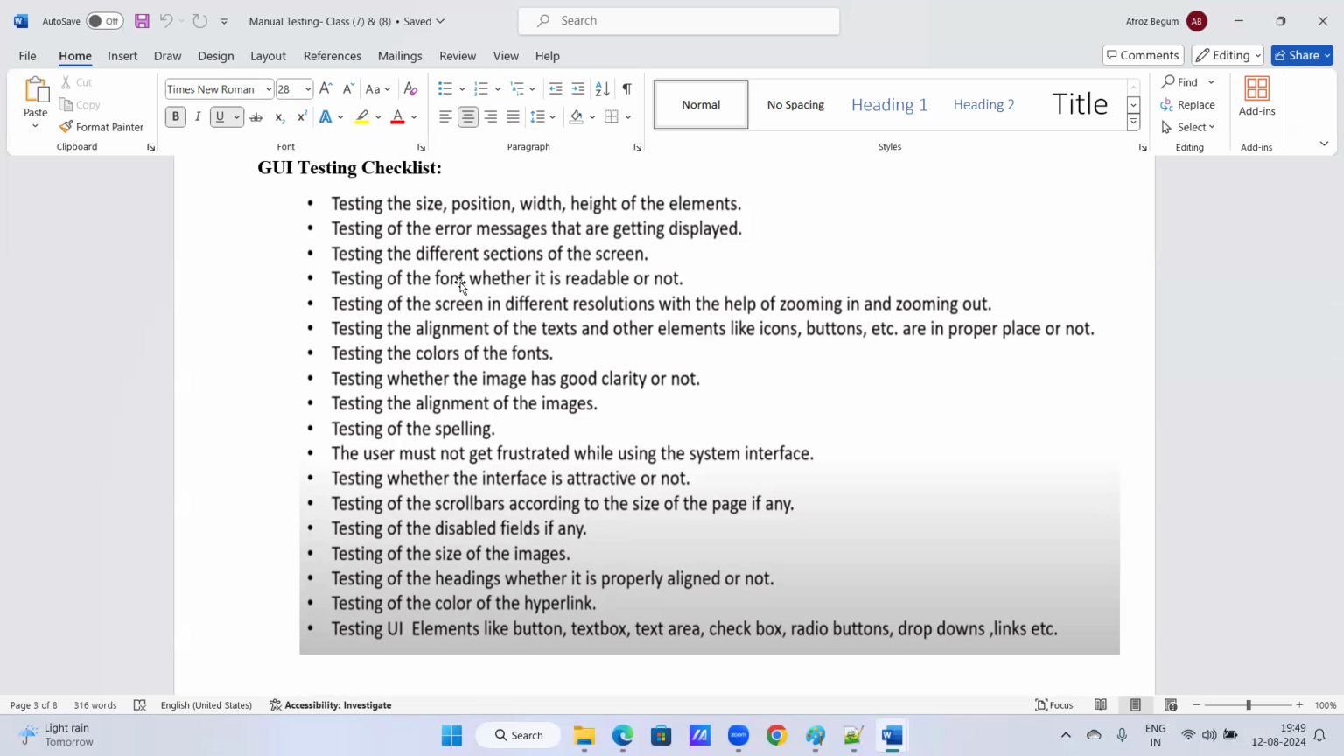So let us see what exactly we do. The first point is testing the size, position, width, and height of the elements. Let us say I have a small image or logo placed on my UI, and also a text area box, a drop down, whatever elements you have in the UI. Every element should have some size and some position where exactly the element is placed, and the width and height of the element should be verified.